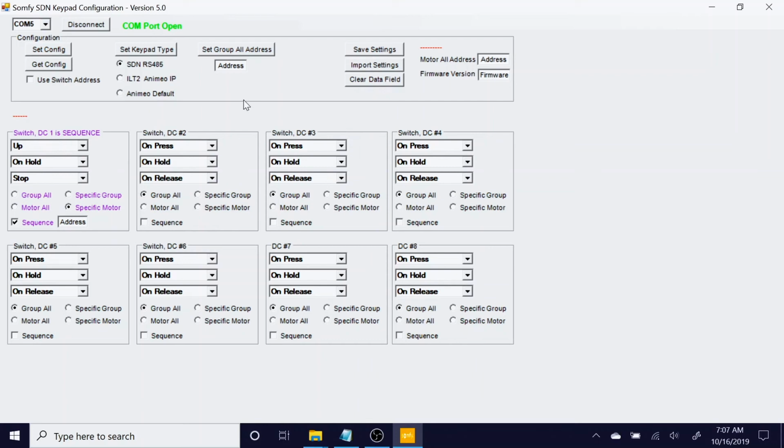Now, once all of the buttons have been configured and we have a configuration as we need it, we would want to set that configuration to the keypad. And that's done from the set config button at the top left. Now, once we set that configuration, it's always nice to go back and clear the data so that we can get that config to verify that it's been taken.